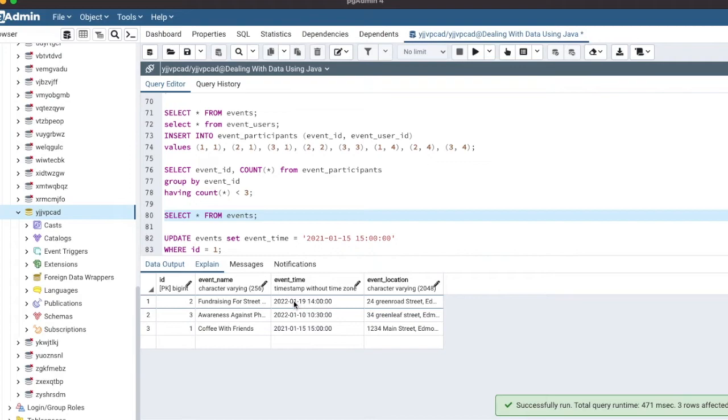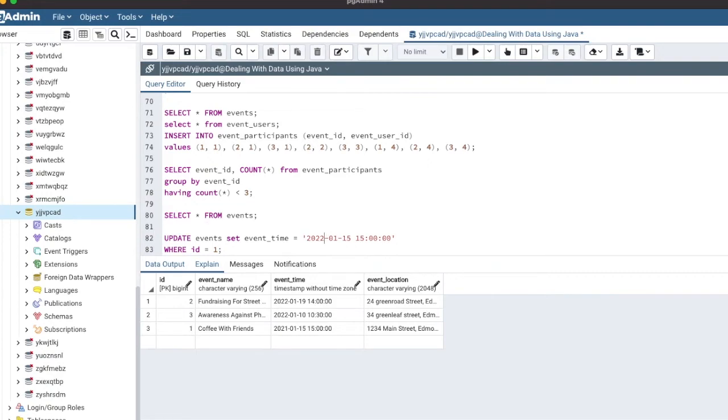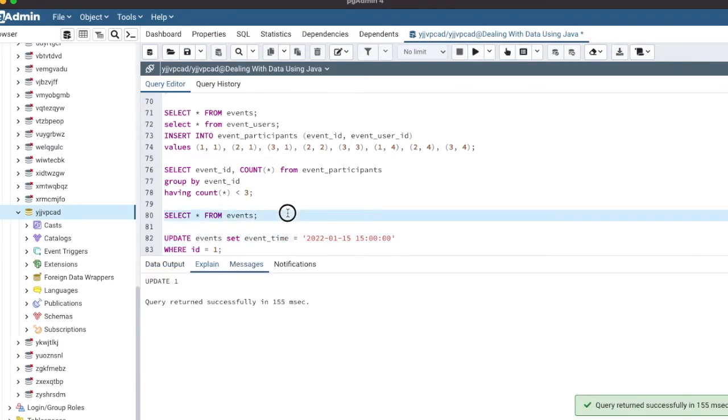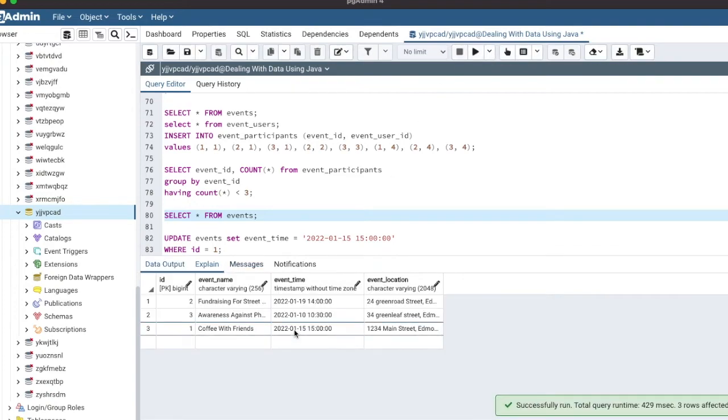2022. 2020, oh sorry, 2021. Oh, I made a mistake. Let's do 2022 here. So run this. Run that. 2022, 01:15, 3 p.m. Beautiful. That's how you update the record.